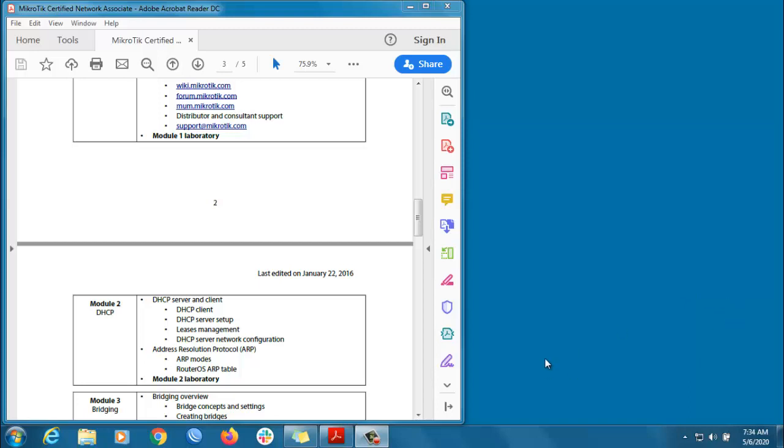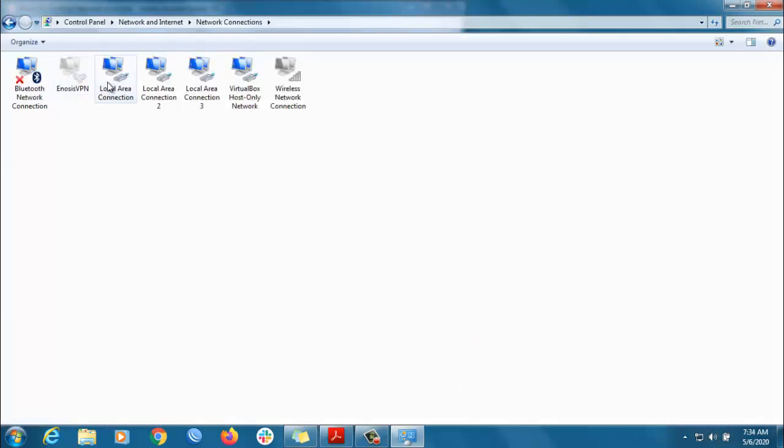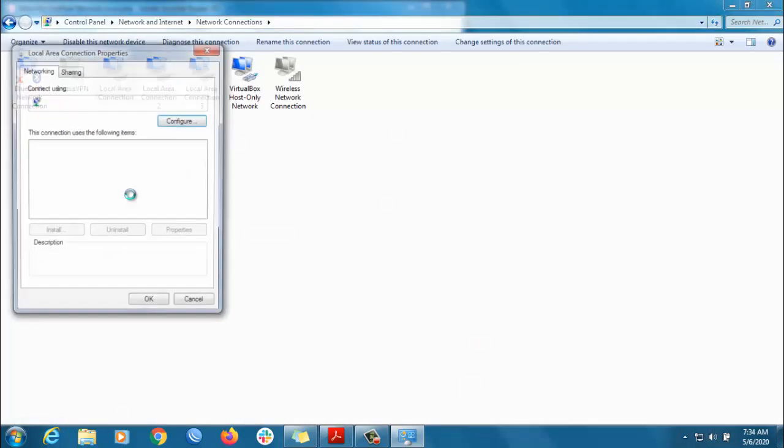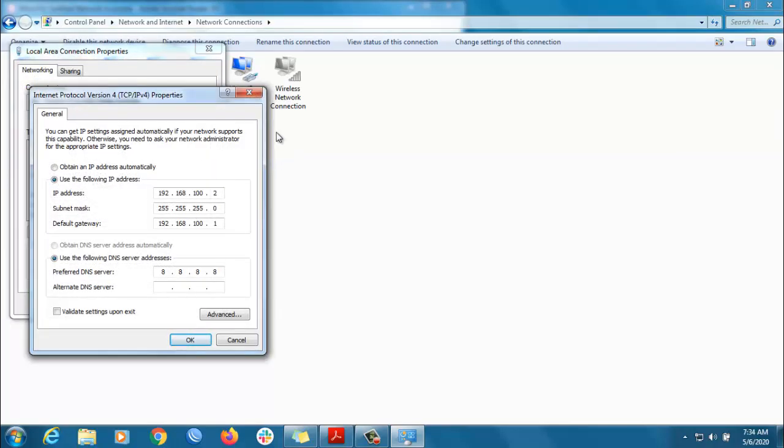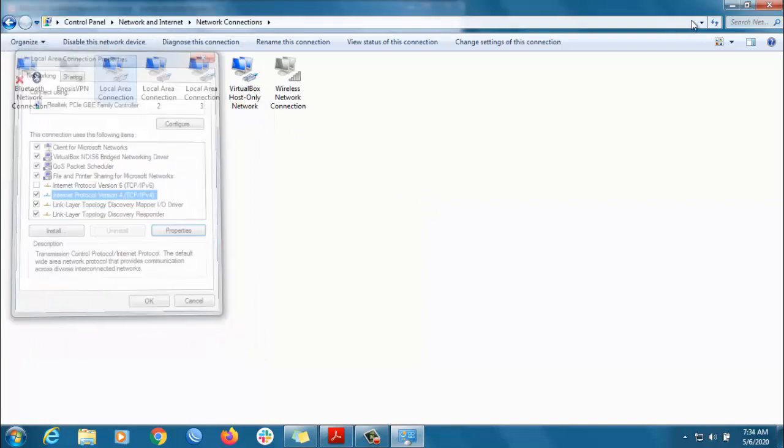Without DHCP server, if we assign static IP, then we should always assign IP addresses manually, right? This is actually a very time-consuming process, so we can configure DHCP server, then all of the PCs, all of the clients will get automatic IP from our router. So let's see how to configure DHCP server.